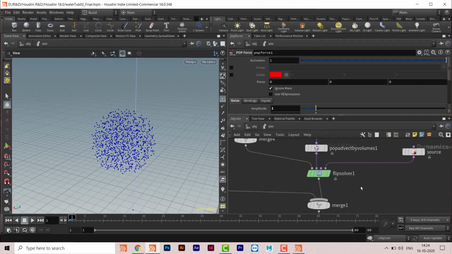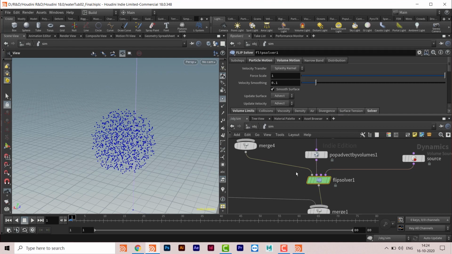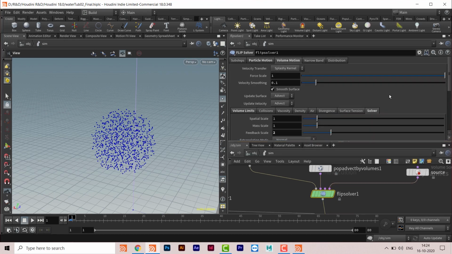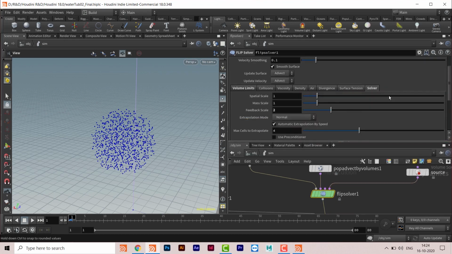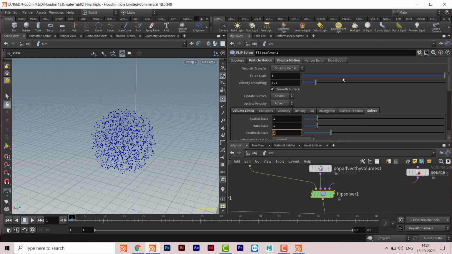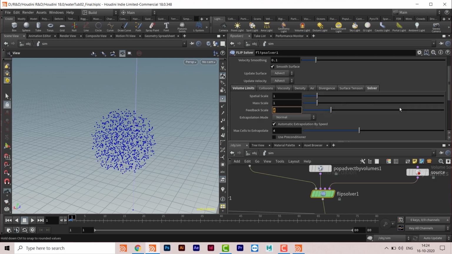Then the FLIP solver is there, and this is actually the king. This is the node which is doing everything. This is doing every simulation here, and here I didn't change much of the things. One thing is for sure, and that is feedback scale, that I changed to 2, because this is the node which is going to float your object on the water surface. By default this is 0. You can make it 1, or maybe 2 depending upon the situation. That is the point of R&D. So that was the only change here, no other changes.